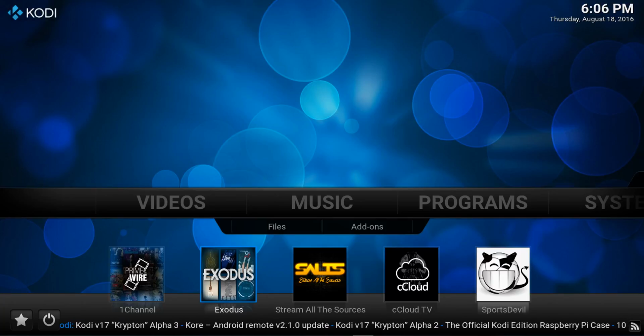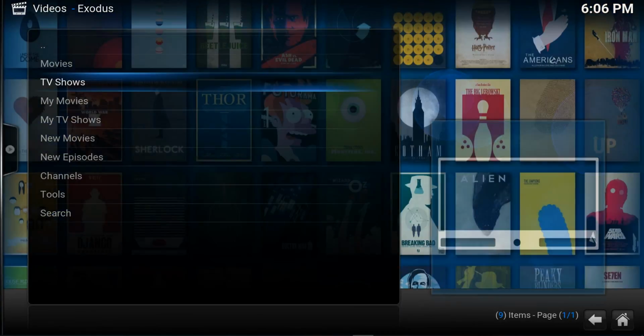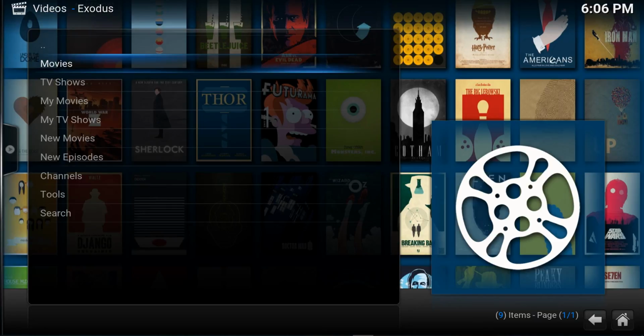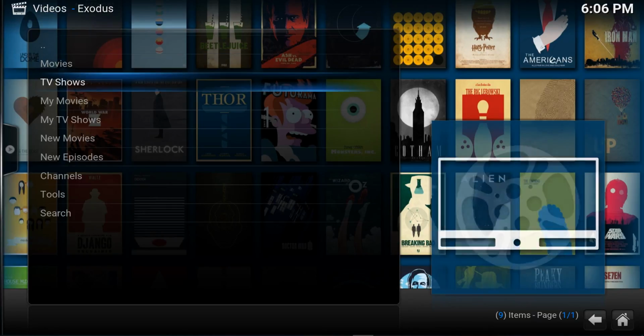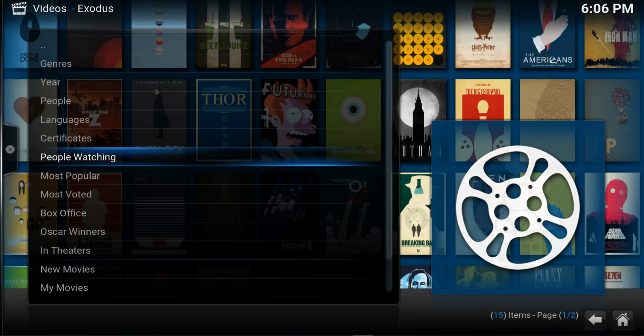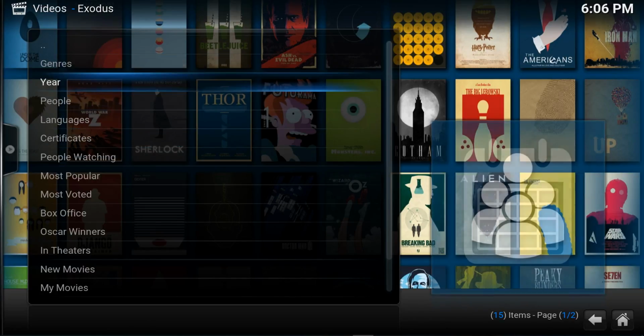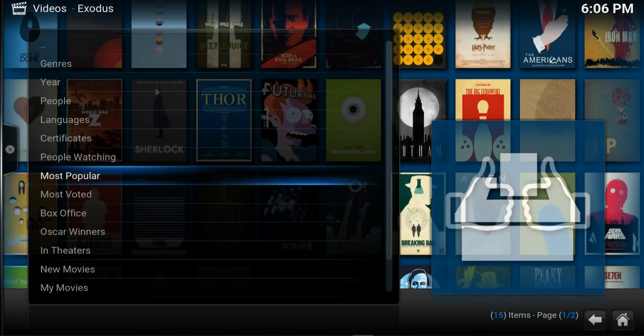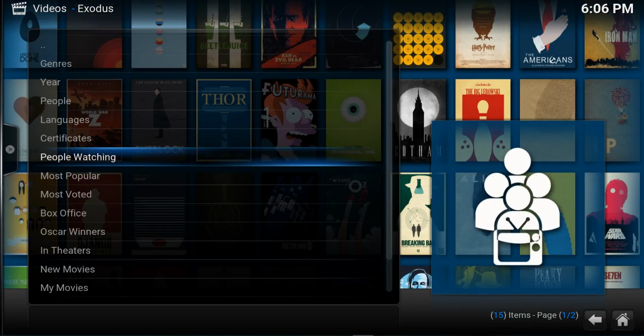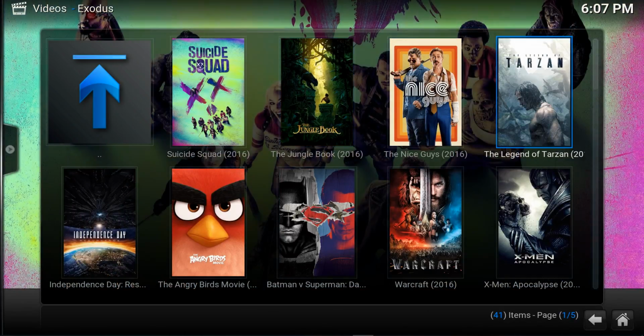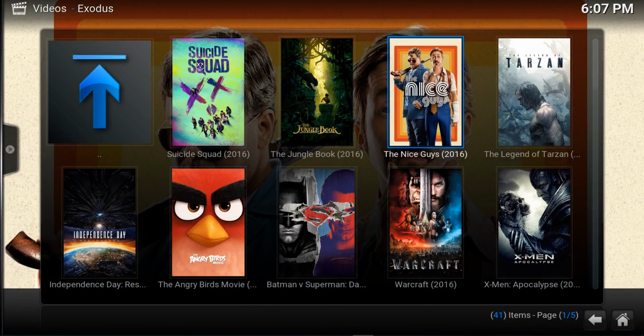So let's go ahead and walk through an example of how you use the Exodus add-on. Scroll to and select the Exodus add-on. Just like you found with the PrimeWire add-on, you're going to have a couple different options, movies and TV shows. So let's do a movie example. The menu here is very similar to what you saw on One Channel again. Unlike One Channel where you had featured, they call it people watching on the Exodus. So this is basically indicating what is trending at the moment. So let's select that, and it comes back with a bunch of movies. Let's try The Nice Guys. Scroll to and select The Nice Guys.